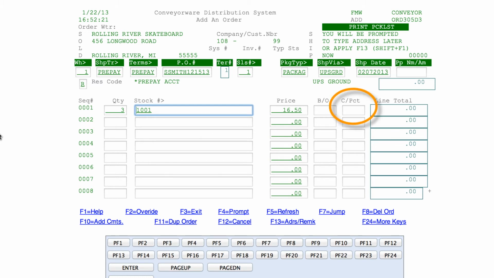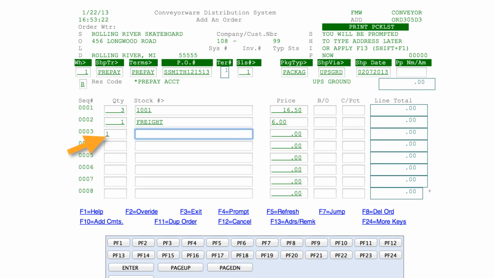The C/PCT commission percent field can be completed manually to change the commission rate for this order only. For more details on commission payment types, see the user manual. If you are charging freight or shipping, you can put that here as a separate charge so that the system can keep track of shipping costs. The same with tax. You can enter the tax as a separate line item to keep it separate in the system. Once you have finished writing up the order, hit Enter Return.